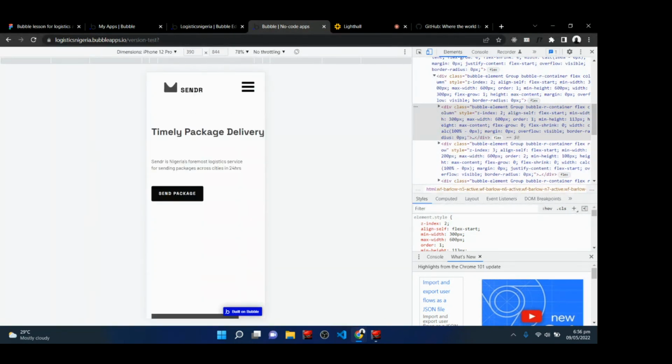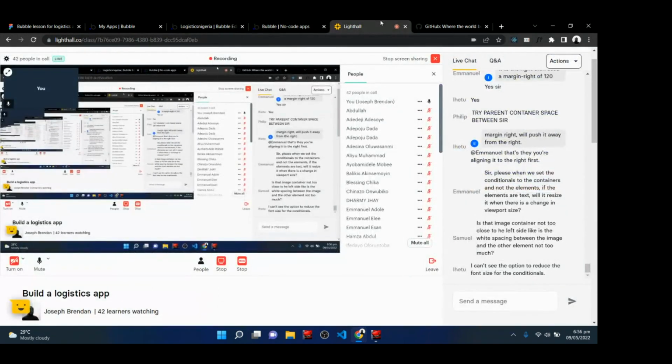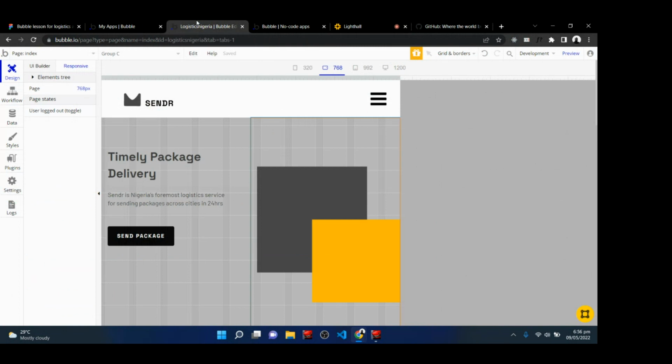The only problem in the iPhone 12 is that this white space is a lot. That's the only problem with the iPhone 12. That space is a lot. And I think everyone here agrees with me that that space is a lot. So let's see how we can close that space. So what I'll do to close that space is select the group, the left group.